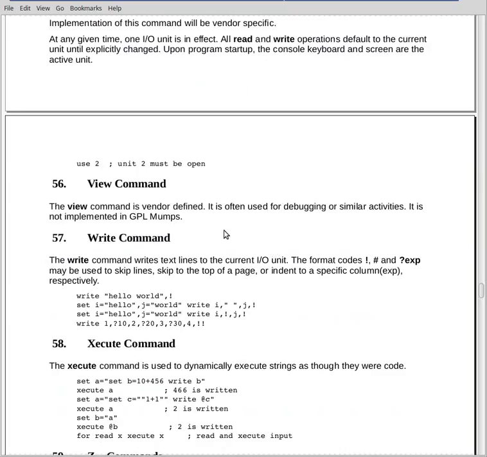The view command is implementation defined. It's up to the implementer as to what you see when you do a view. It was normally used or originally designed for debugging. So you could, in a program, it could show you what was going on inside the interpreter. It's not used in my Mumps at all. It is used in different ways in the other implementations.